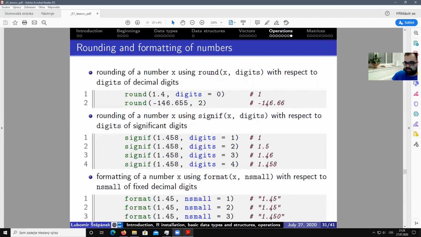It should be done by a format function. If you have a number 1.45 with one small number, it's not rounded. It's also not rounded. But if you like to include 3 as nsmall, that is just a number of digits after the decimal separator which will be included in the printing. If I include 3, then the output is 1.450, and that's the way we can include the last single digit in case that the last digit is a 0. Okay, so this is the way it can be done.